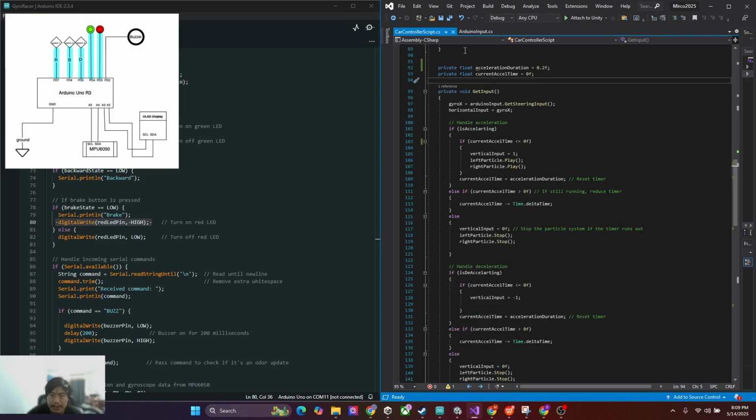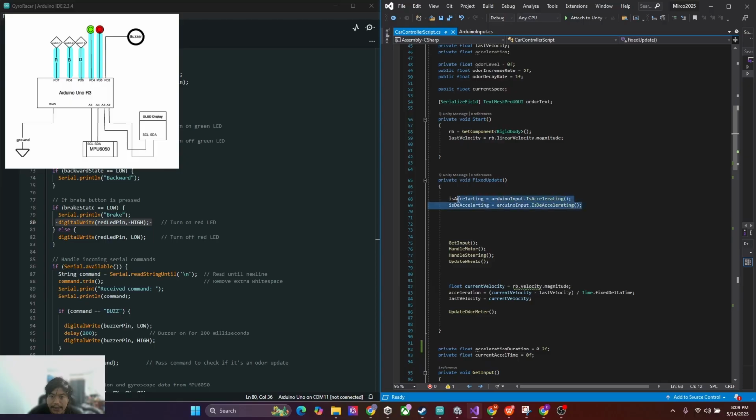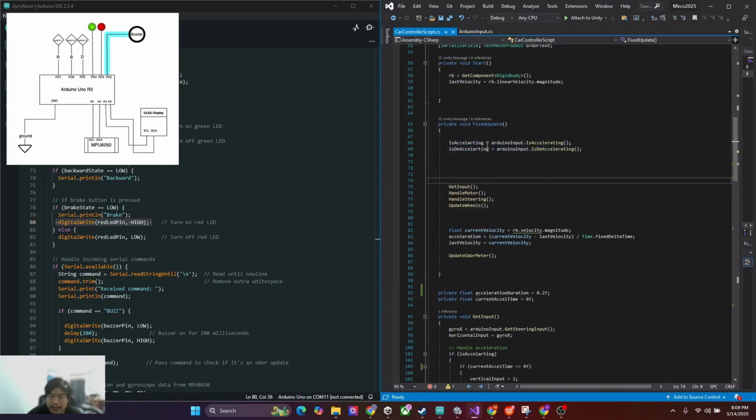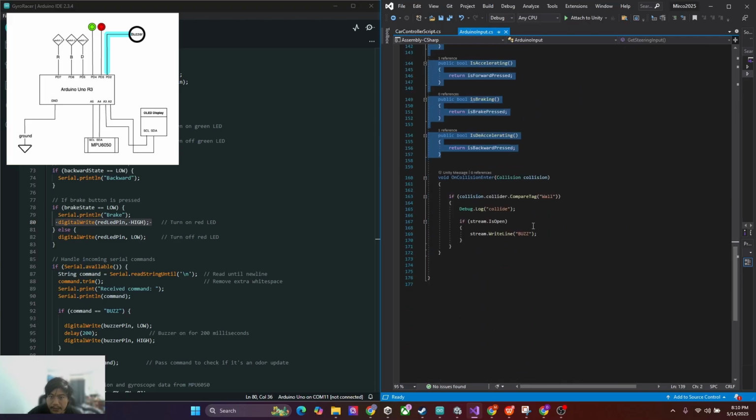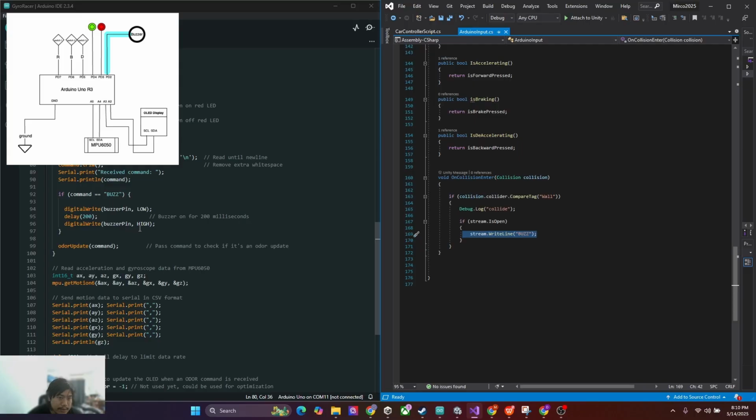The Car Controller script receives these return statements and functions, and uses them to control the car. Also, when the car collides, we send a pass command. This pass command is used by the Arduino script. When the pass command is sent, the buzzer is turned on and makes a sound.